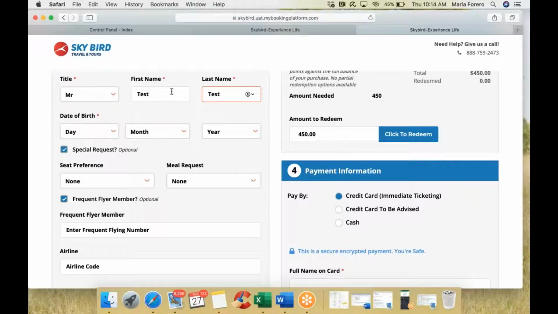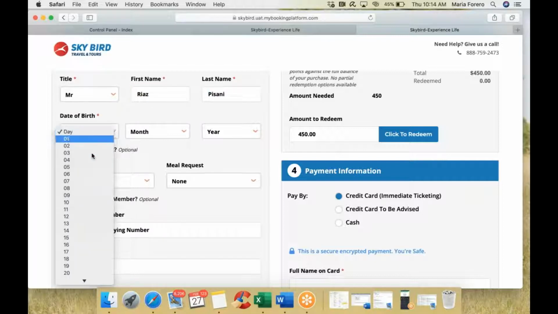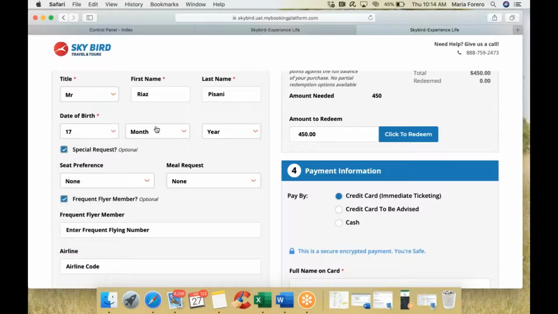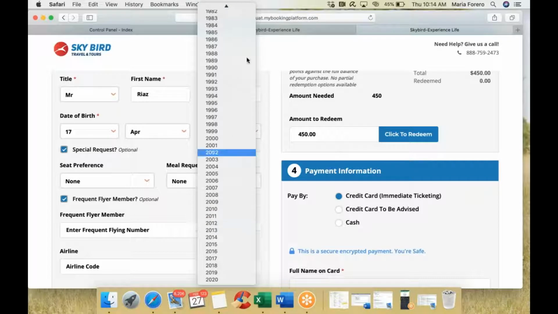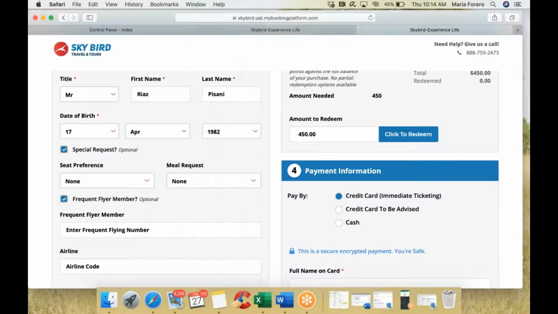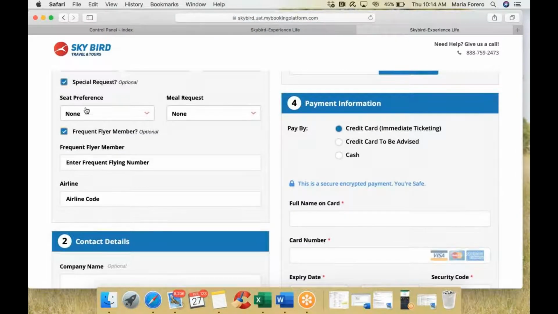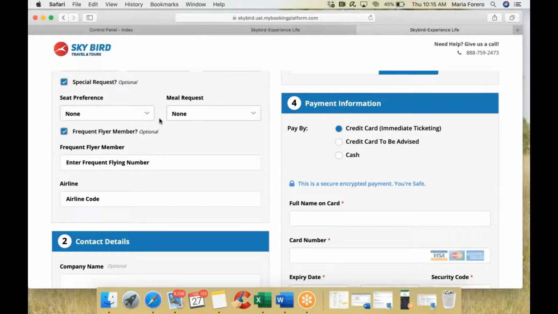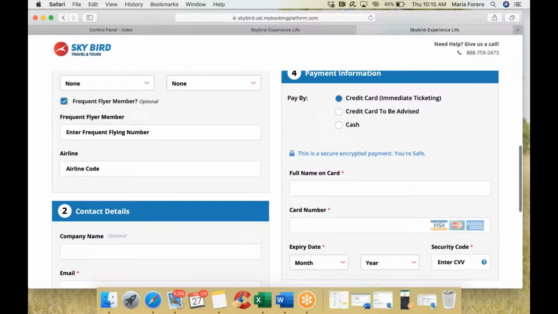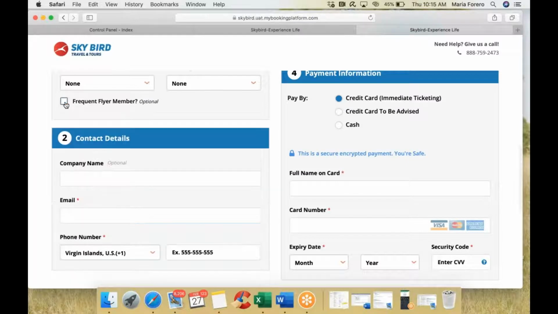I'm just going to go ahead with, actually, I'm going to use Ria, sorry. Real name, we're going to use random date of birth and a year. Let's assume I don't have any seat preference, but if I did, I could select it here, or any meal request. Again, I could select it here. For now, I'm just going to leave it. I'm not going to input any frequent flyer member for now.